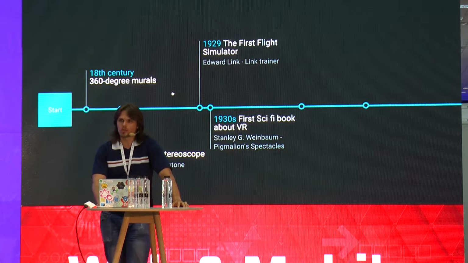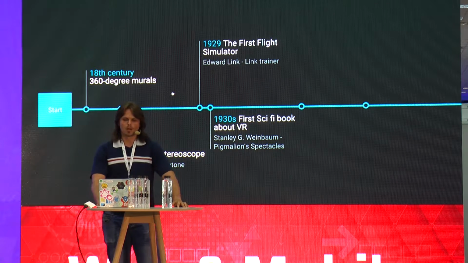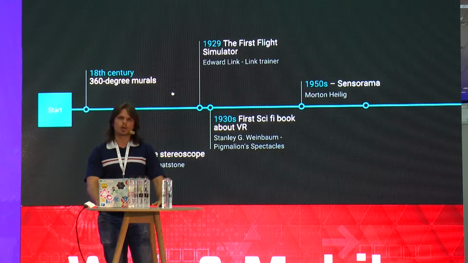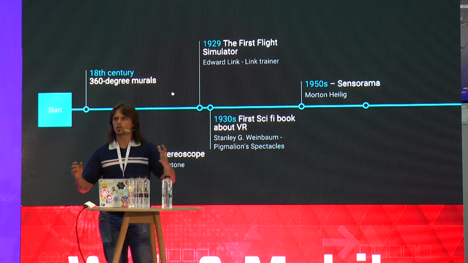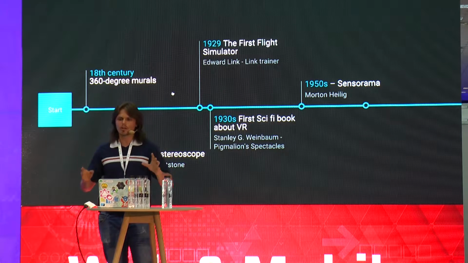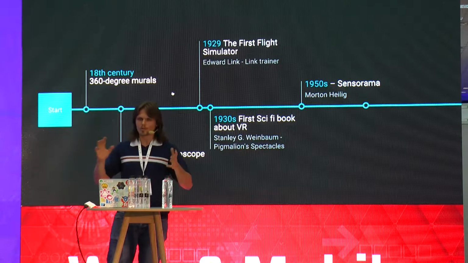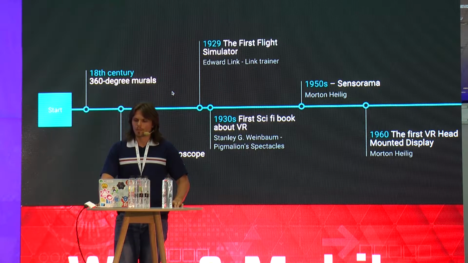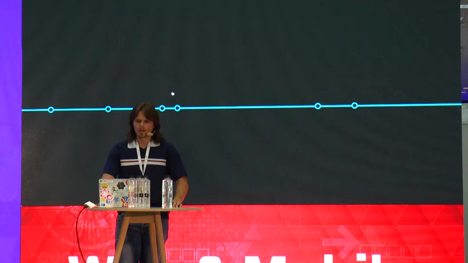Then in the 1930s, there was Pygmalion's Spectacles, the first book that actually mentioned some kind of VR. Really nice book, by the way. In the 1950s, we had Sensorama, a machine you just put your head in, and you see some semi-3D virtual thing. In 1960, we actually had the first HMD, head-mounted display. So it's not the 70s, it's the 60s, when we had the first head-mounted display.